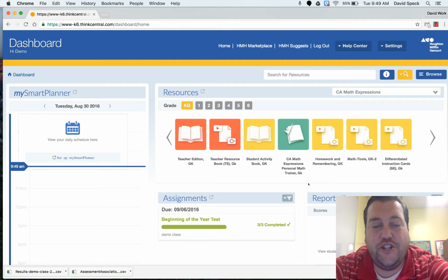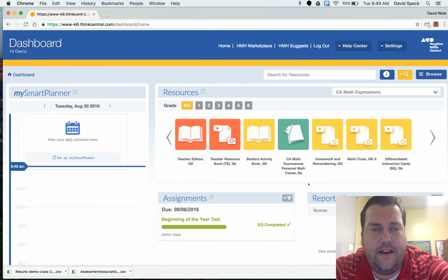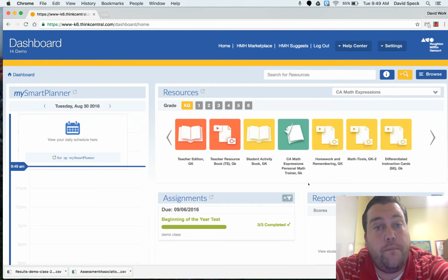Hey there, it's me again, here to show you how on Think Central you can look up your students' assessment data. I'm going to show you two different ways. One is a very quick and short way to get a snapshot of your students' progress, and the other way is to create a report.